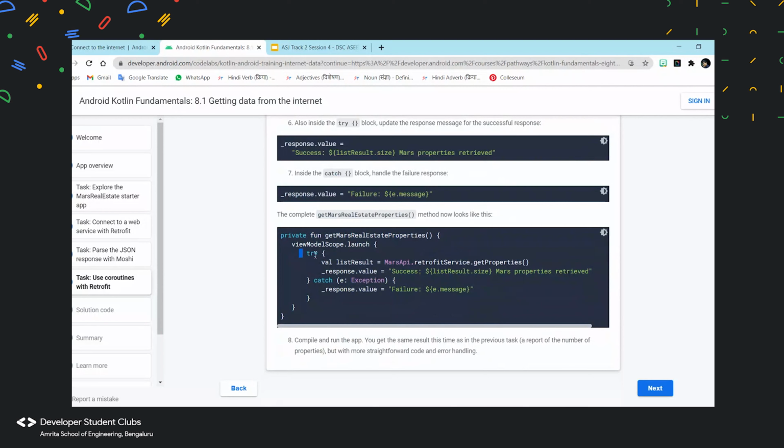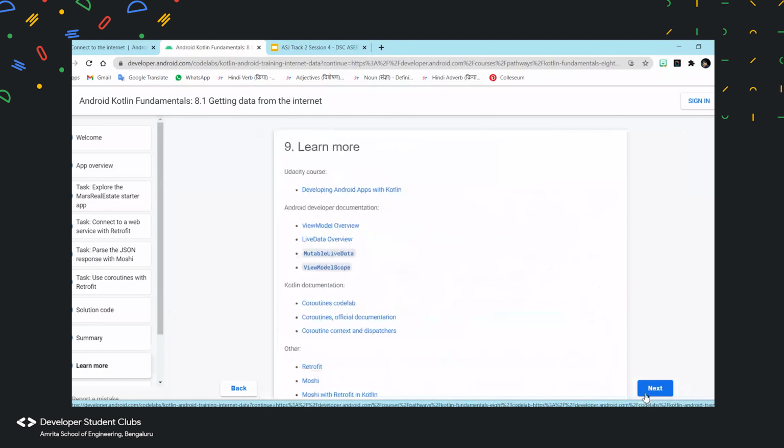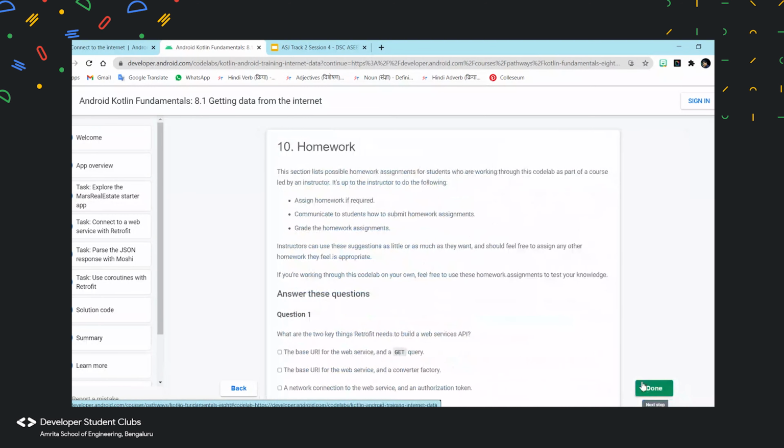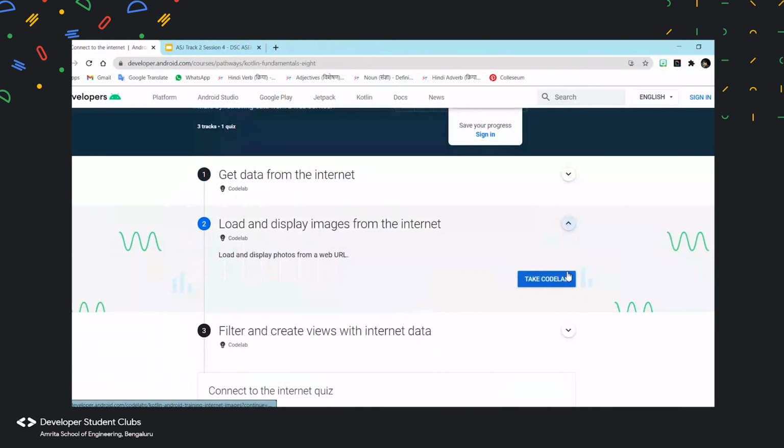So here you can see that we're trying to get it. And in case it fails, we can show the exception, which is what we saw when we switched off the internet or any network connection and ran the app again. So that's the first pathway. We look at the second one as well.